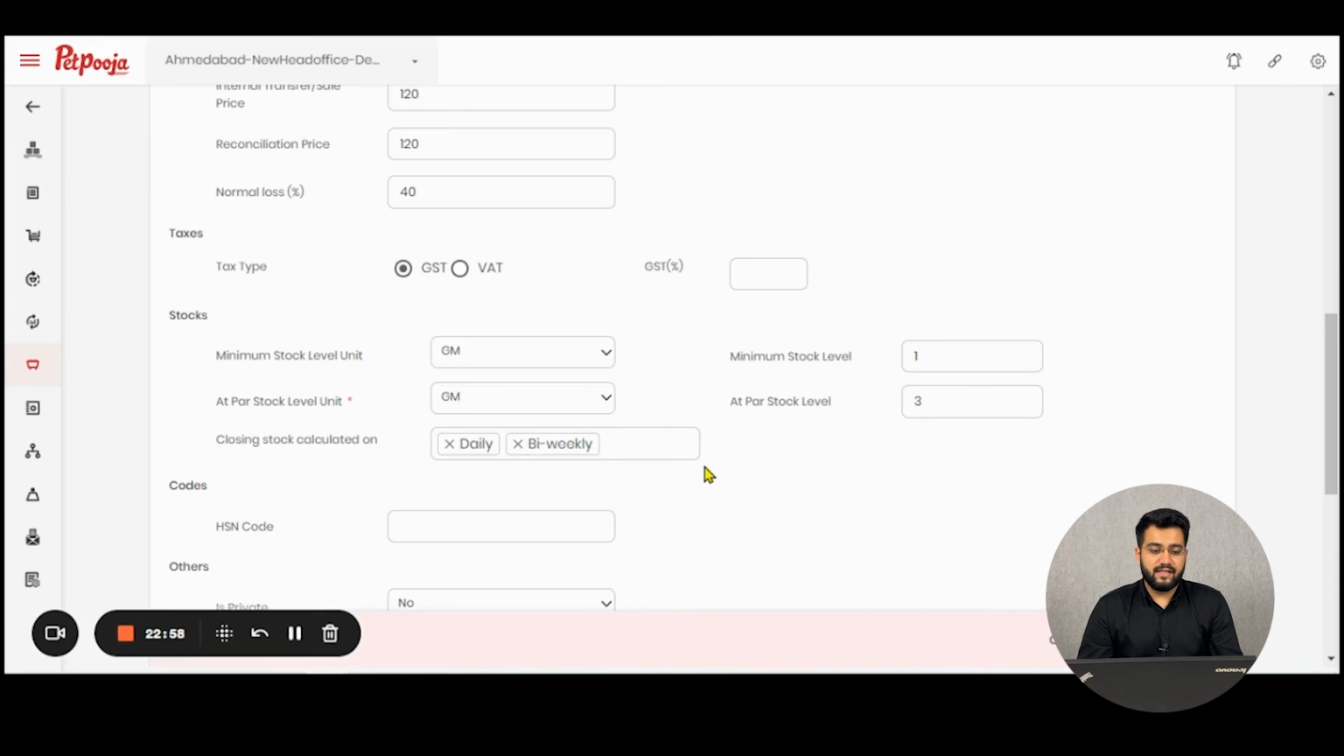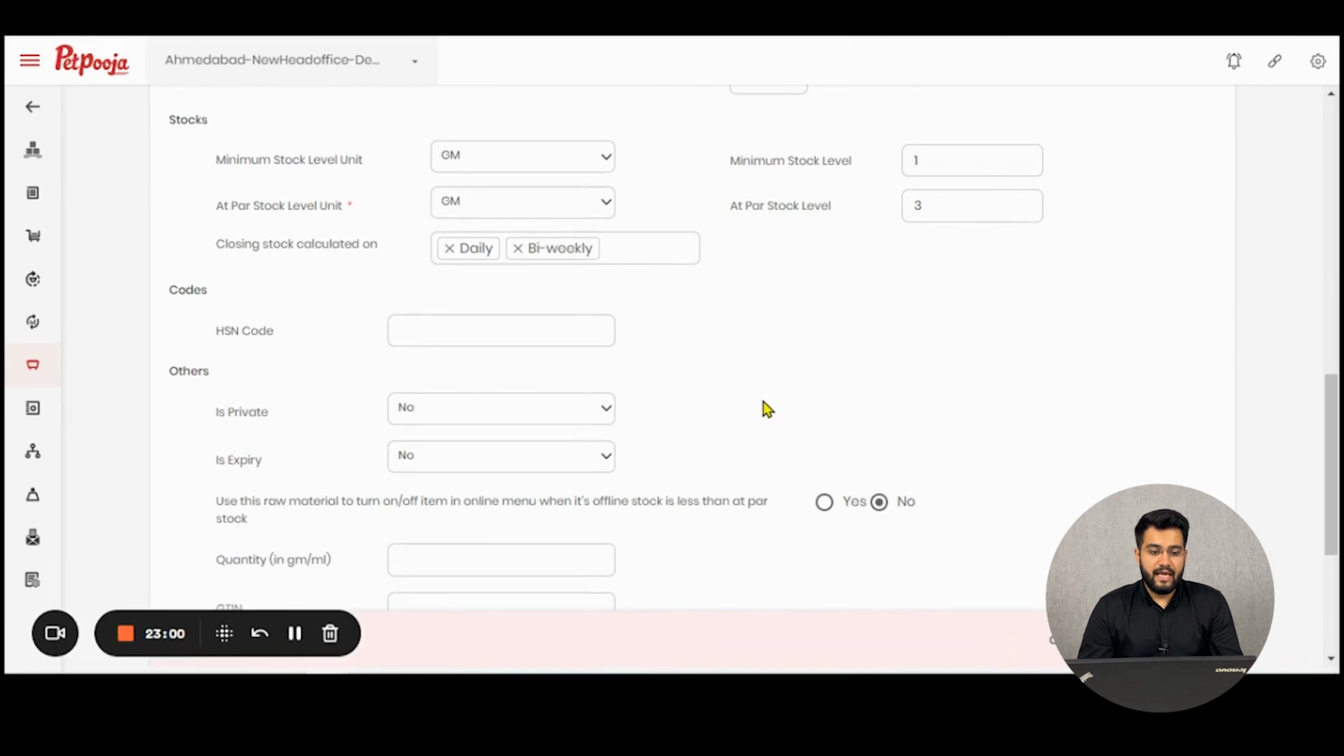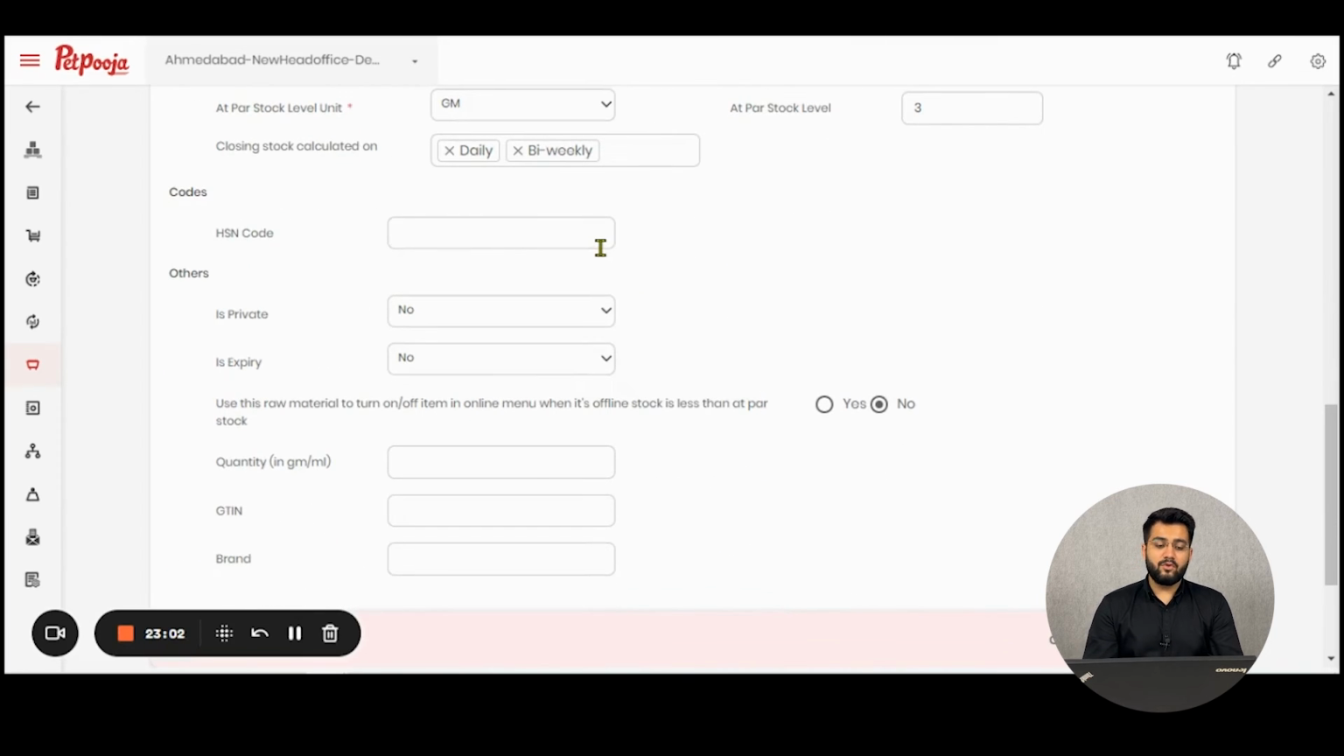Then comes the section for codes. HSN code, Harmonized System Nomenclature. This is a universal code made for raw materials or goods in general, where a number is assigned to particular categories of goods. Whatever HSN code is applicable for your raw material, you can input it here. For example, we are taking 1, 2, 3, 4.